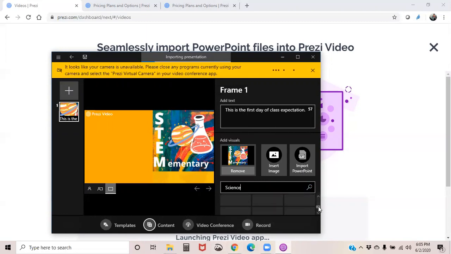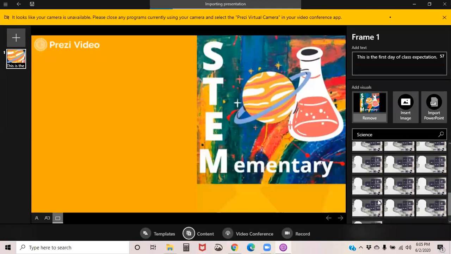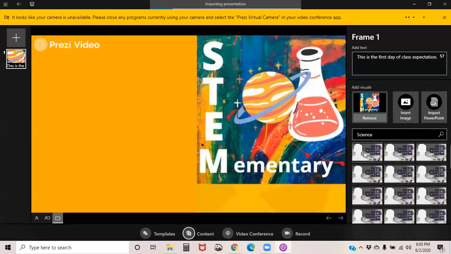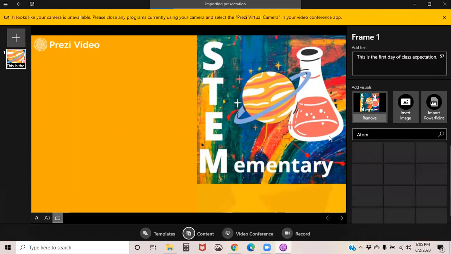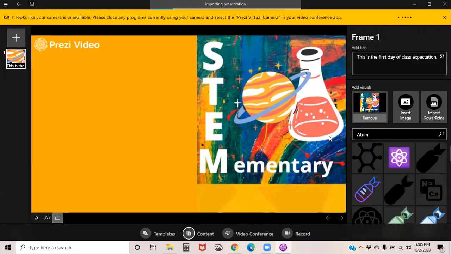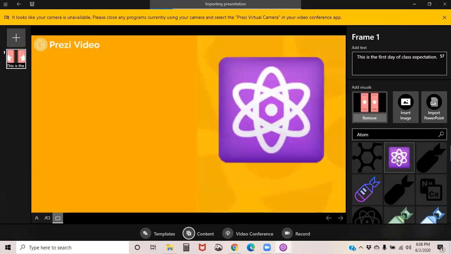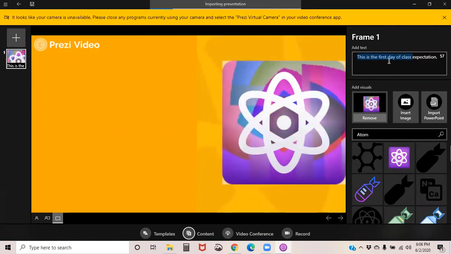And then I'm going to go ahead and make this full screen. Not sure those images are what I was looking for. Okay, so here I've got an image of the atom I can put in. I can add more information.